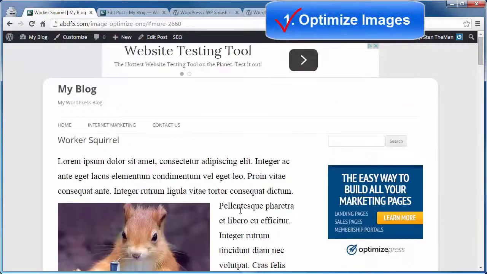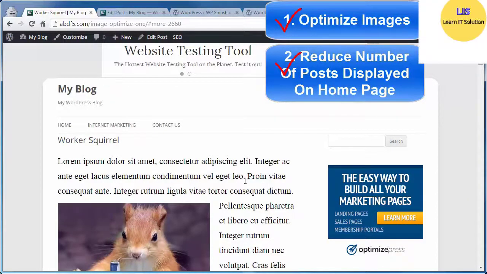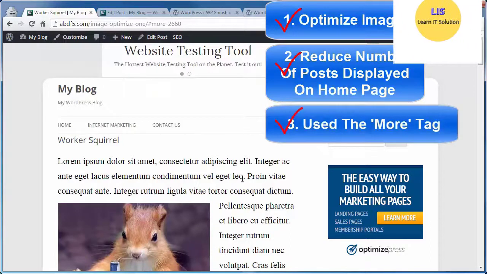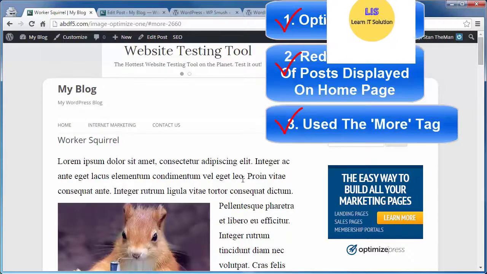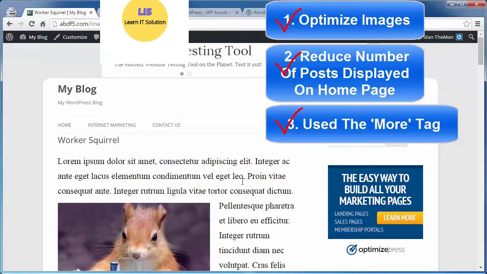So just a quick recap. We've optimized all of our images. We've reduced the number of posts that actually show up on the home page from 10 to a much smaller number. And we've reduced the amount of content on each one of those posts that are on the home page from the entire post to just a little bit of that post by using the More tag.